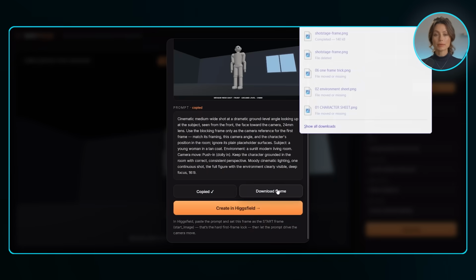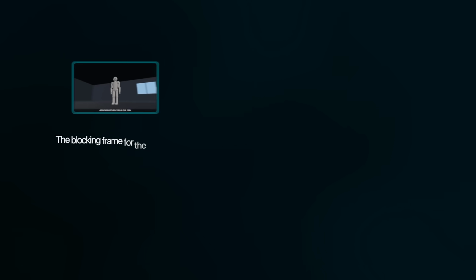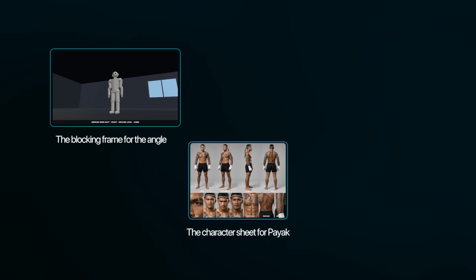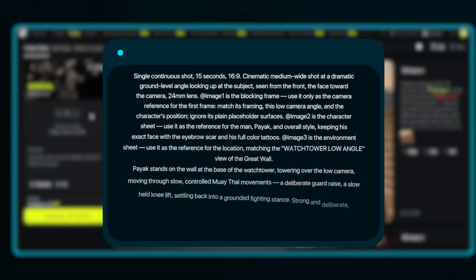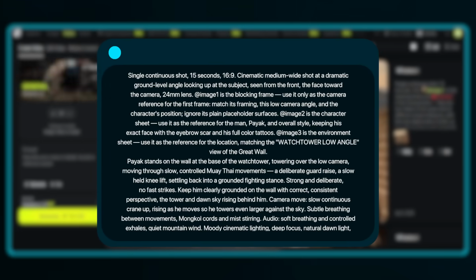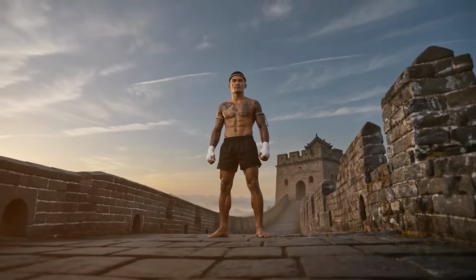We download the blocking frame and click create in Higgsfield. Inside Higgsfield, we upload 3 things: the blocking frame for the angle, the character sheet for Payak, and an environment sheet for the wall. We tag each one in the prompt. For this one, we'll ask for a slow controlled Muay Thai pose while the camera cranes up and hit generate. Let's watch what we got.